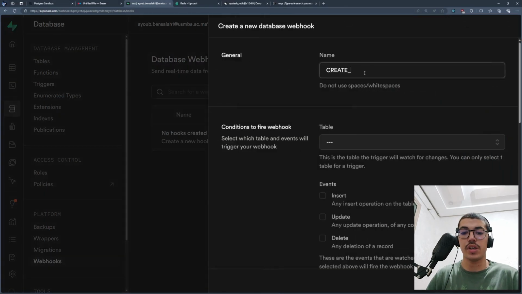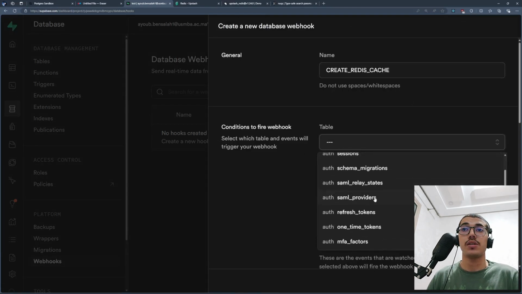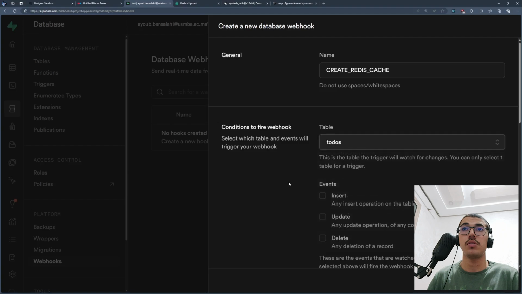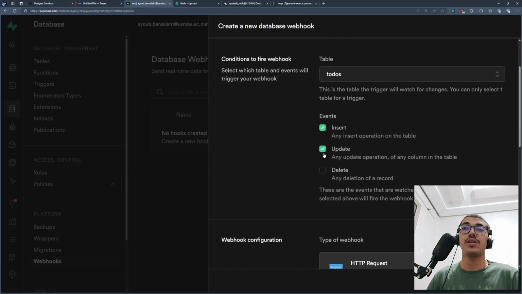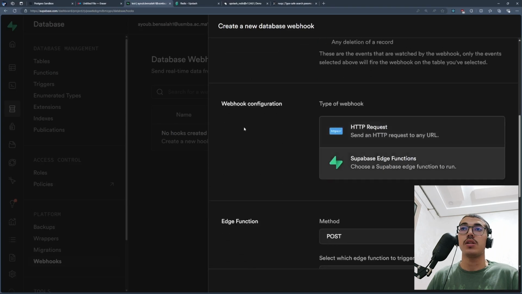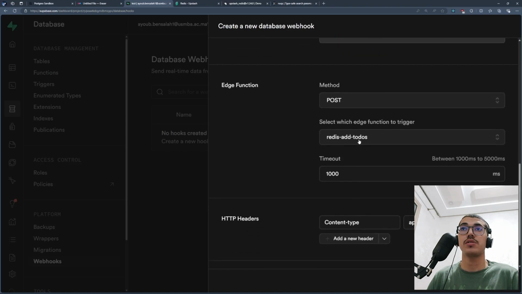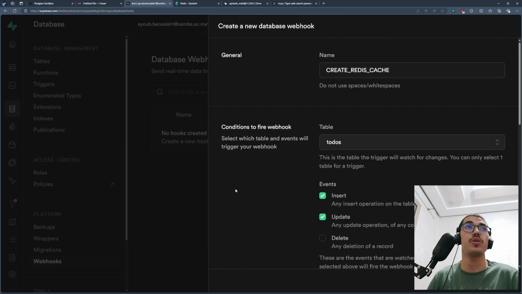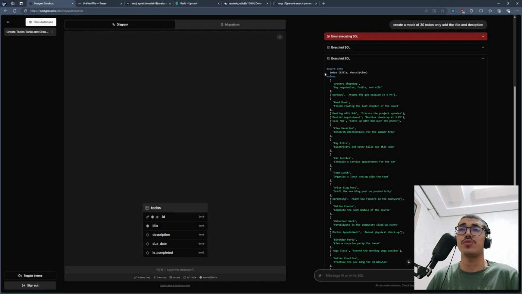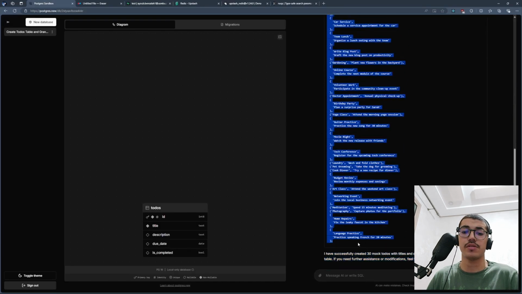Let's call it create Redis cache, and let's select the to-dos table, and event insert and updates, because Redis upserts the data by default. And let's choose Supabase Edge Functions, and okay, everything is set up properly. Create the webhook. Now let's add some mock inputs to see if our edge function is actually running.